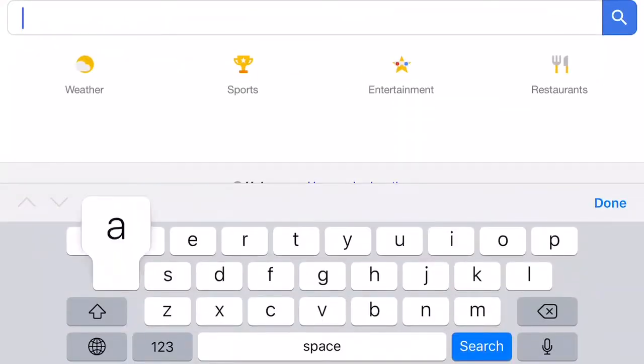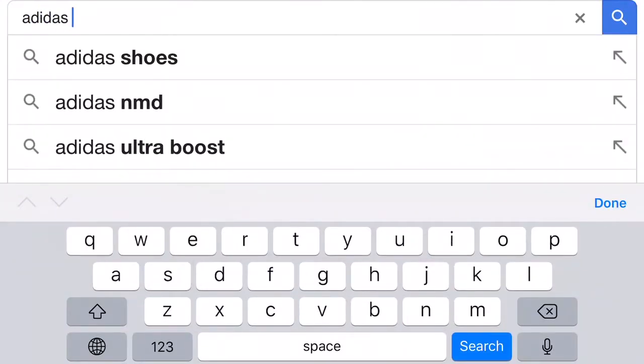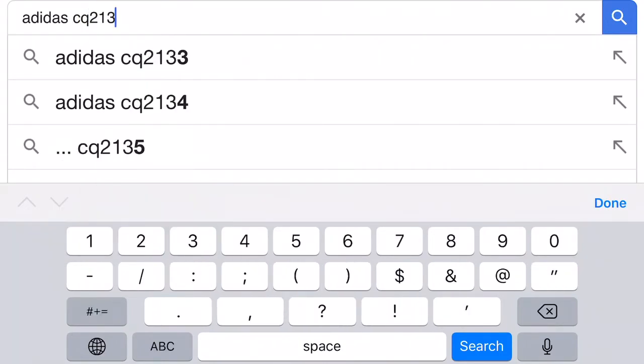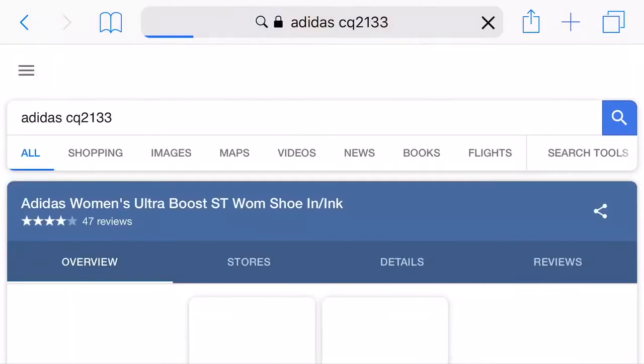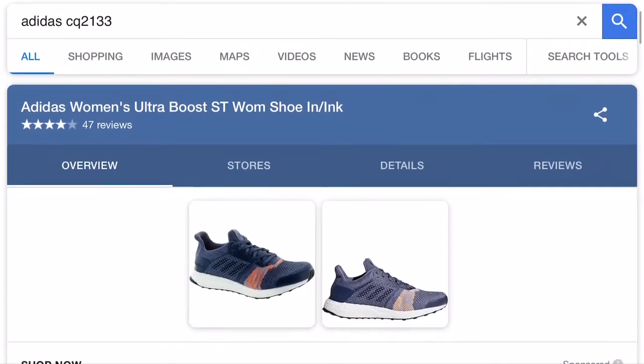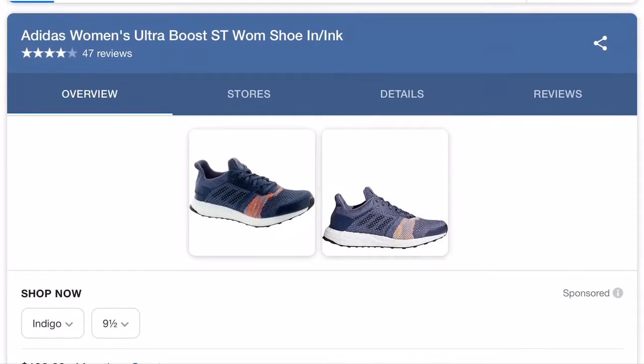So now you'll open up Google and type that article number in, Adidas CQ2133, hit enter, and it'll come right up. This is an Adidas Women's Ultra Boost ST.